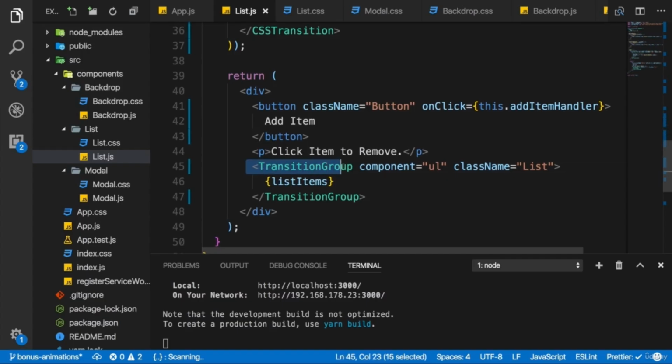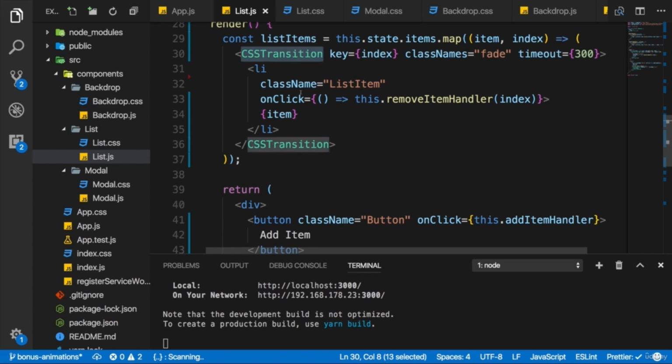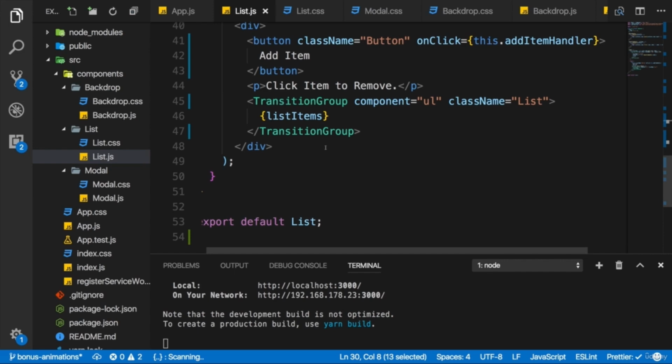So this is the transition group component. In the end, just a helper automatically setting the in property on CSS transition or just transition. And then you work with these transition and CSS transition components just as you learned it over the last lectures. And with that, you got a powerful way of animating lists in your pocket too.